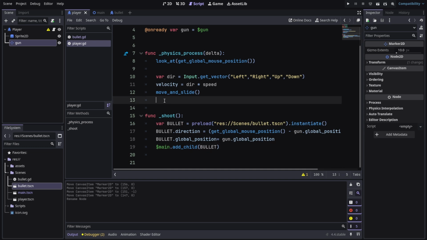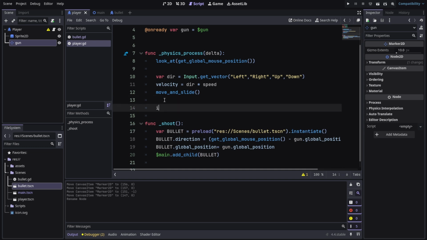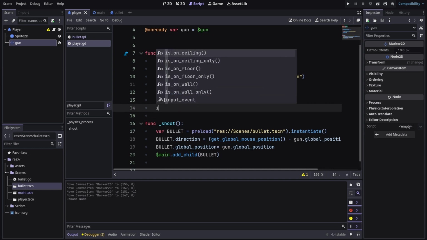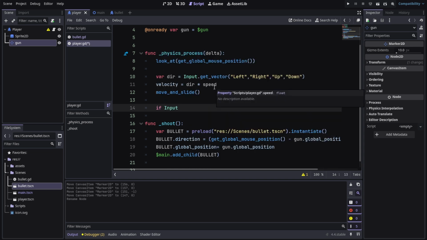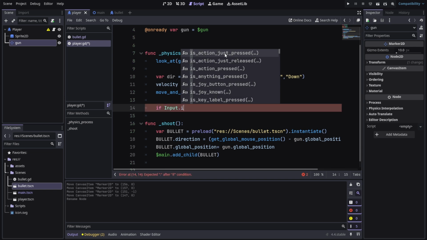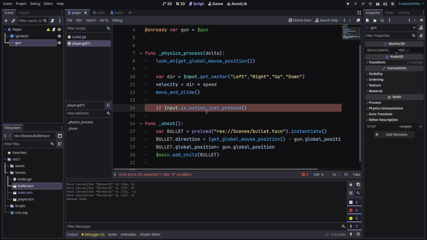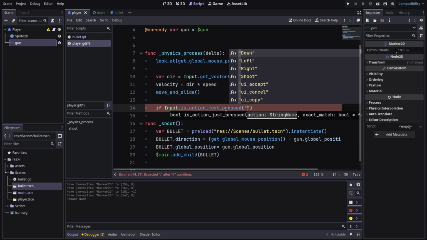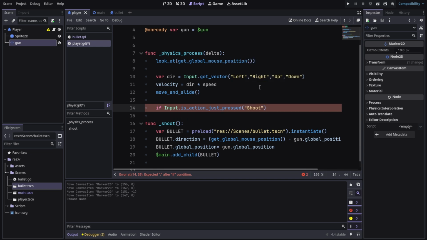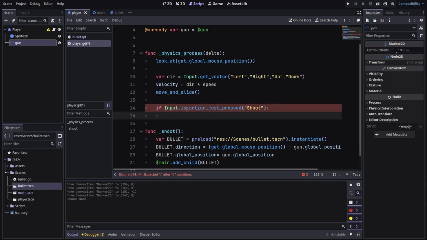Now we just want to set up an if condition. Whenever we press the shoot button, if Input.is_action_just_pressed, it uses one click, so if it's clicked and then lifted off like that. So we're gonna use the shoot action, and we're just gonna shoot.